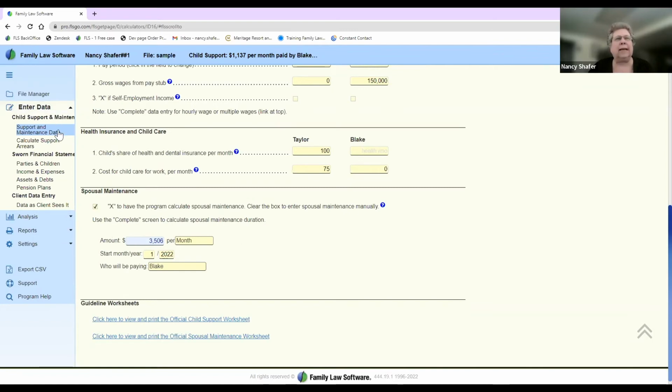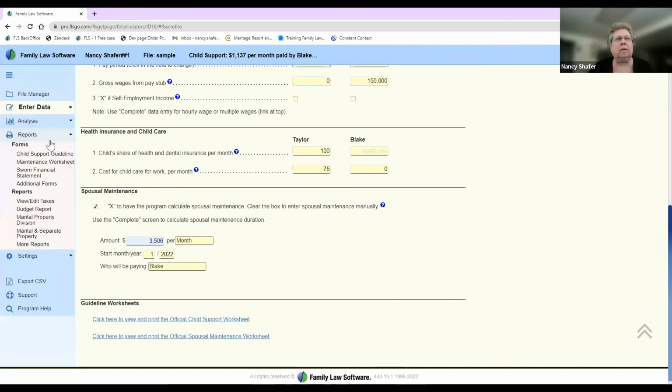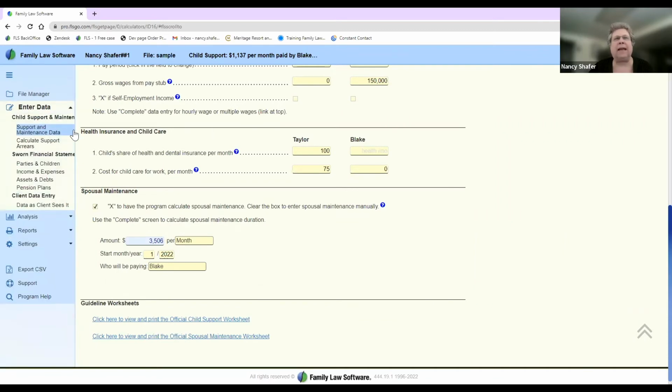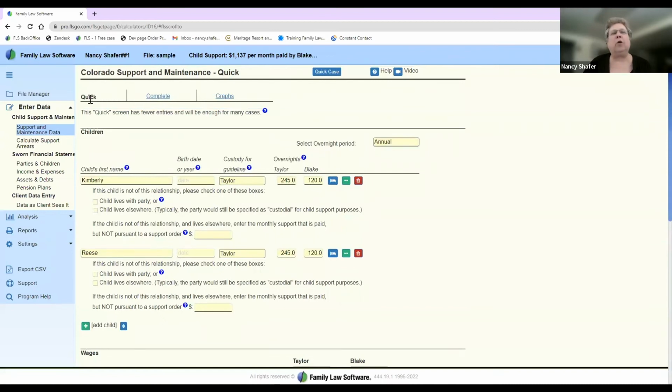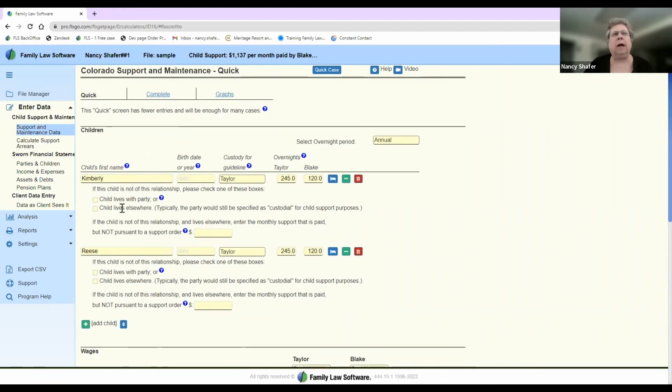Okay, so let's then look at our reports again. So we've gone over the support guideline report. Let's talk about the support guideline page. So the child support and maintenance data page, we have a couple of different ways to start entering the data. We have a quick page. So anything you've put in already in this section will show up. And then this will just have, in addition, some fields that really only relate to child support and maintenance to get a complete and accurate calculation.